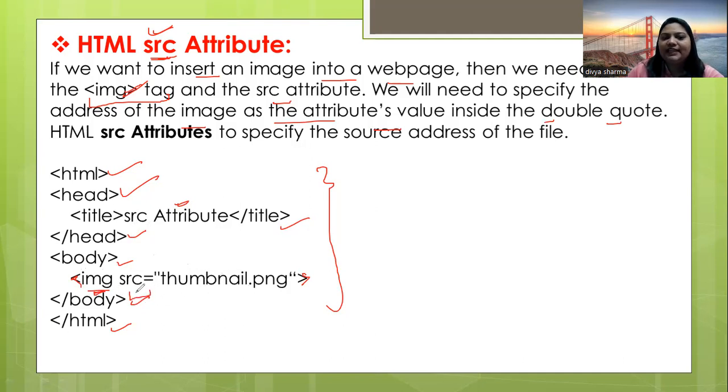You are going to define here the source attribute, or src, which means the source from where you have to take your file. Suppose I use source equal to double quotes start and double quotes end, thumbnail.png. Suppose this image is stored on your PC, and you just have to give the file name and path name here, in the source. So source is the attribute name, and the one enclosed within the double quotes is the attribute value.